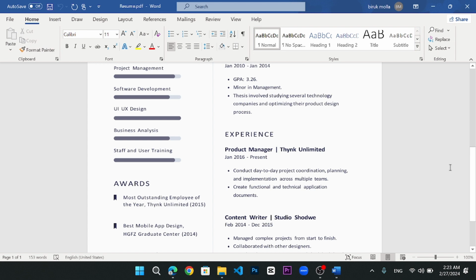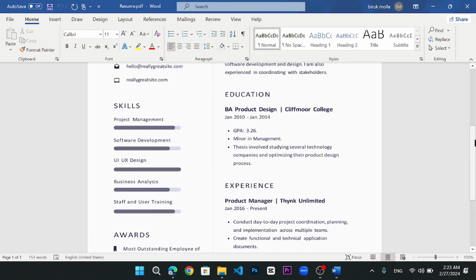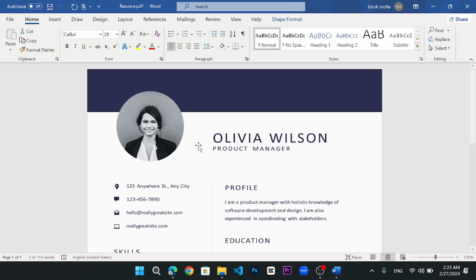You can now edit the file as you would normally do with any Word document. You can change the font, the color, the alignment, the spacing, the layout, and anything else you want.